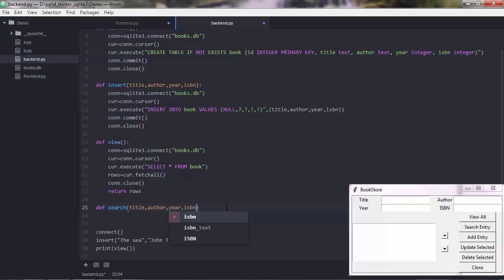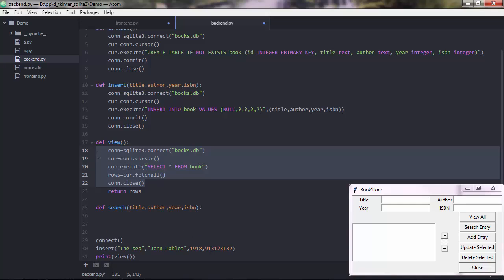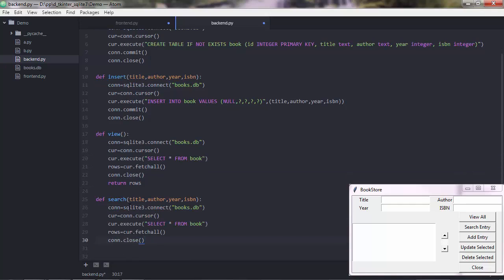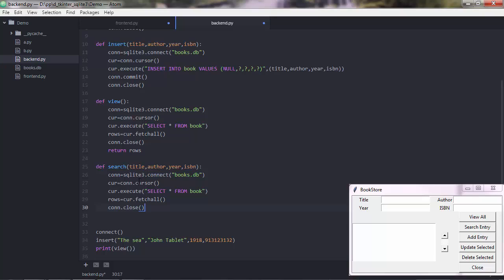ISBN, alright. And then we need these lines of code. So connects to the database, cursor object, and then execute. So let's stay here for a while. We want to select all from book where title is equal to something, or author is equal to something, or year equals to something, or ISBN.